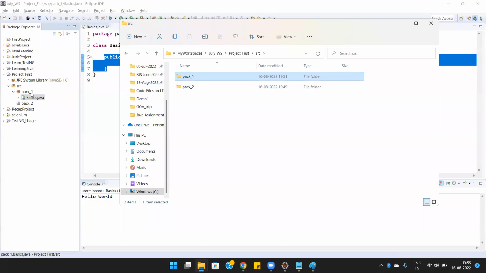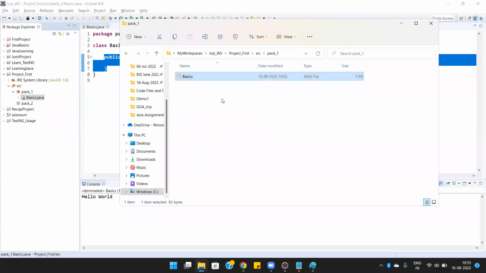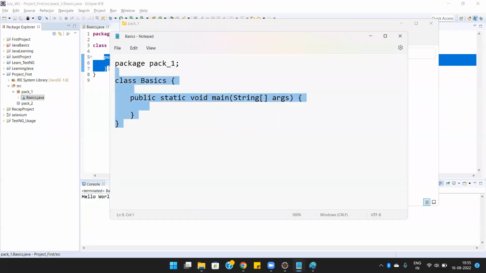In that, I'll go to the first package, pack underscore one, and the same Java file. Okay, I got my Java file. Now I'll right click on the Java file, then click on open. Whatever program I have written, I'm able to see here. Java files are editable files where I can see whatever program I have written.